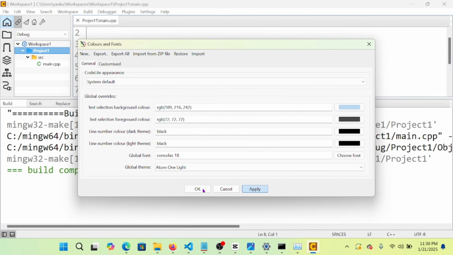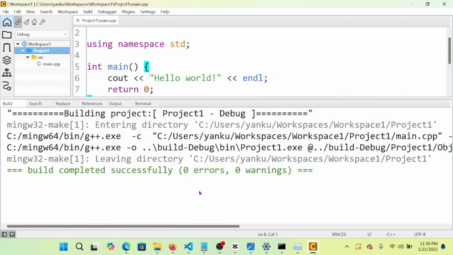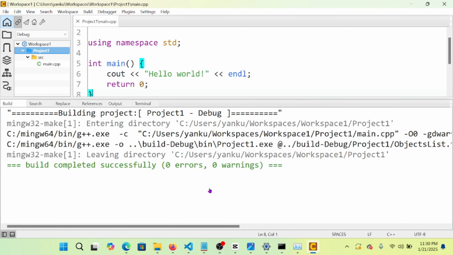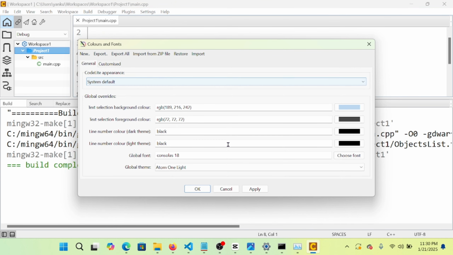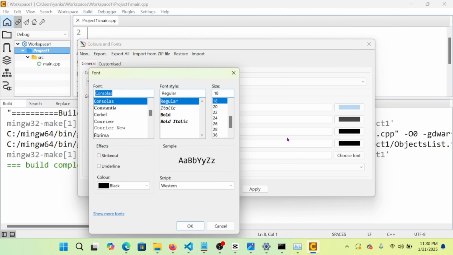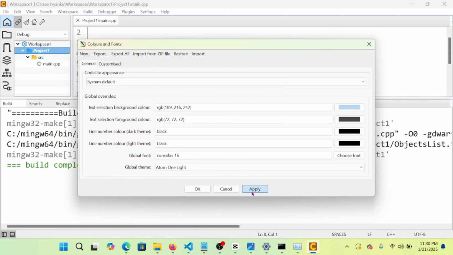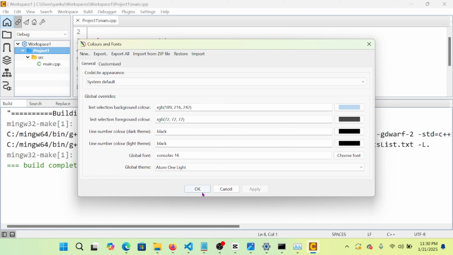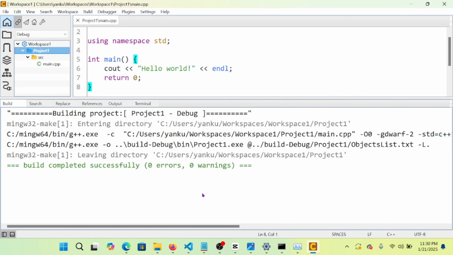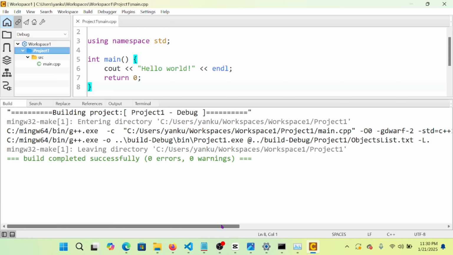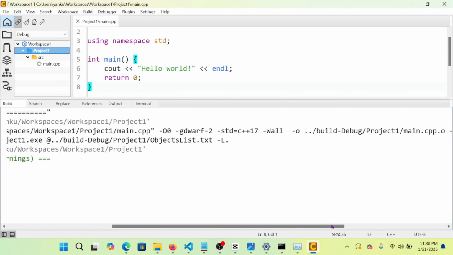You can see like me that my font looks a little bit bigger. So that's why I'm trying to bring it down a little bit. I'm going to put it at 16 finally. Yeah, I think that is still good for you. Apply and okay. So we are good.